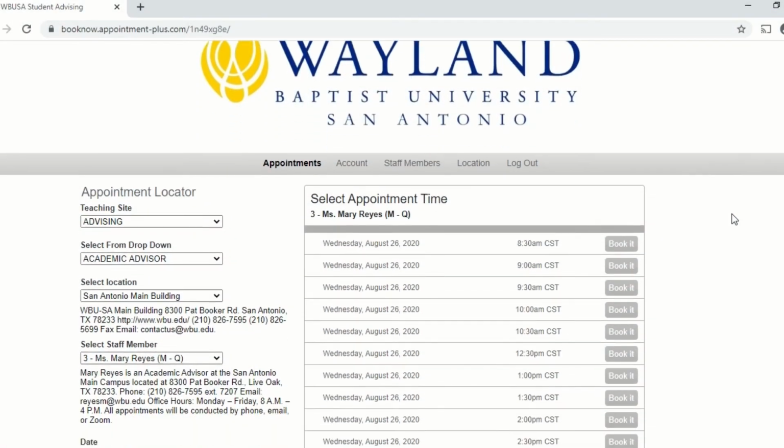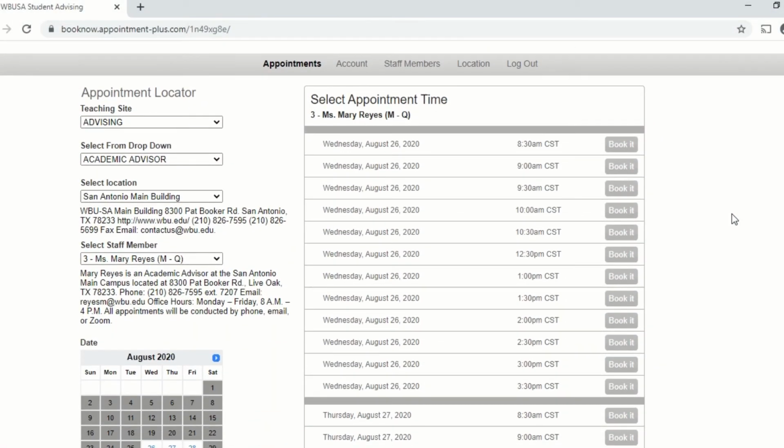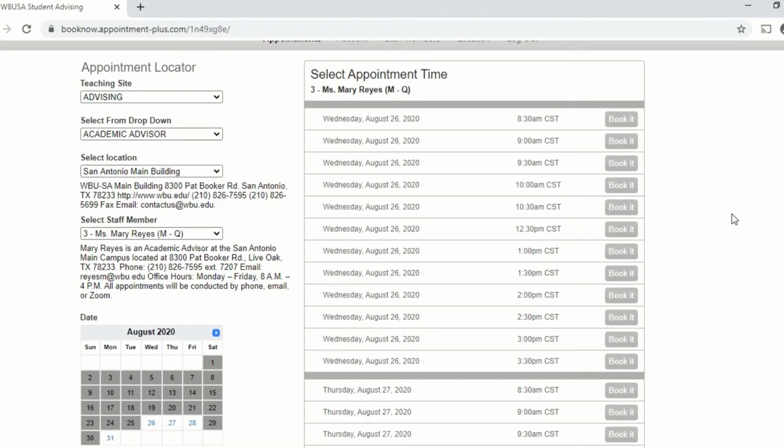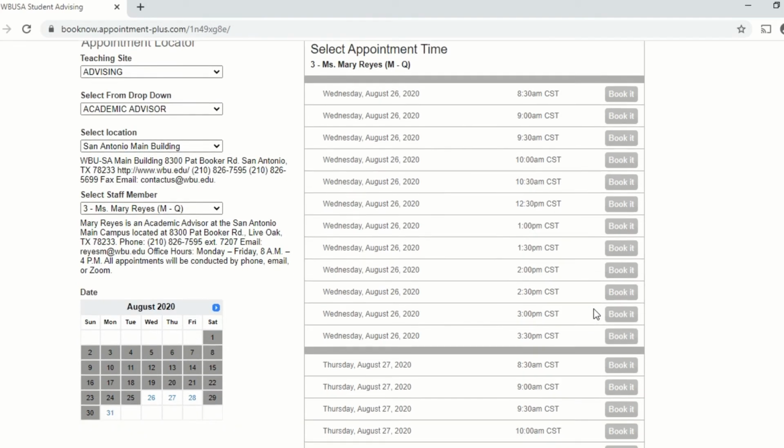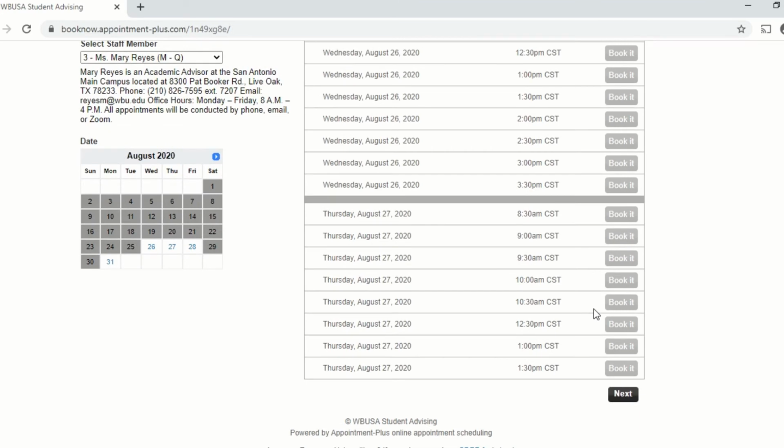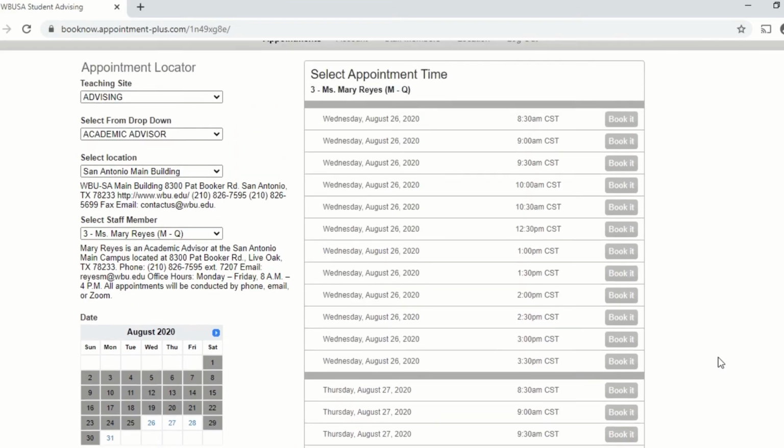Appointment Plus will give you a series of times available for that advisor. It is not limited to just that day, so you can also scroll down and it will show you the next day. And if you don't see any there, then you can click on the next day after that until you find an appointment that fits your schedule. Once you pick a time, you just book it.